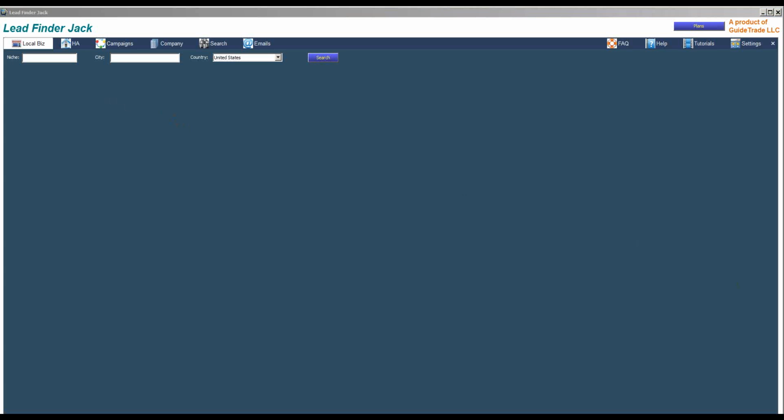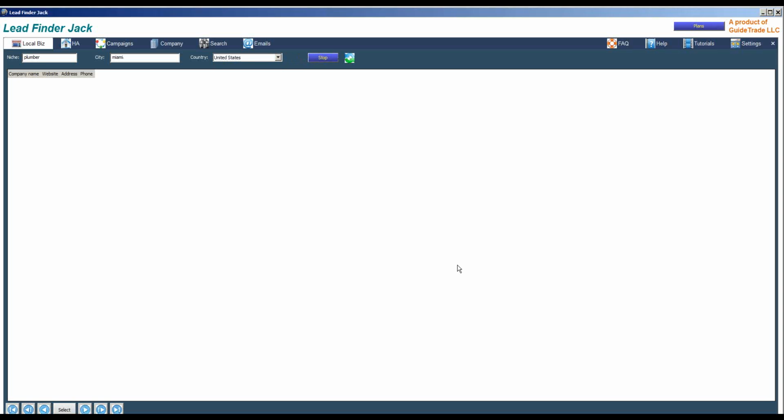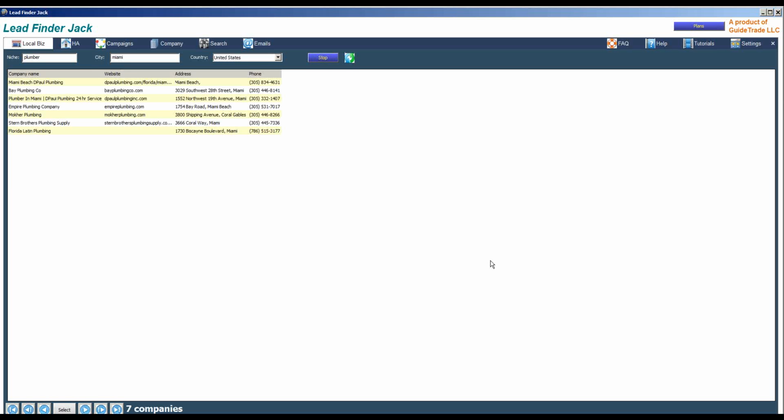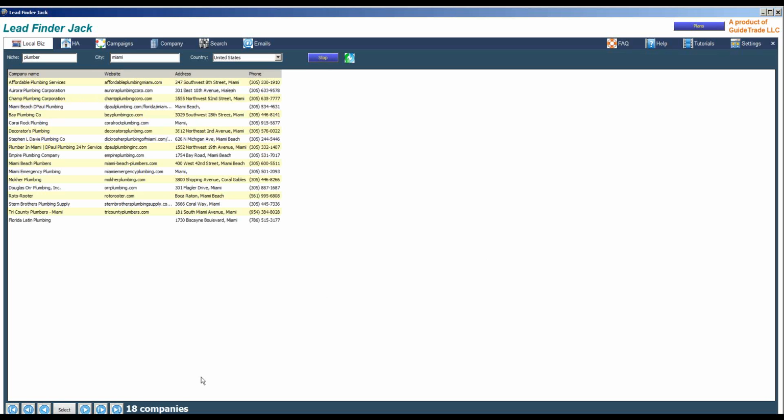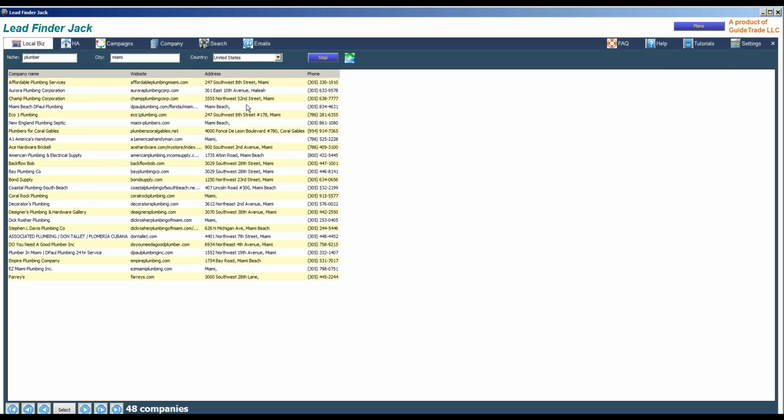The first step is collect. So we're going to do plumber and then Miami, United States. You can select any country and perform a search. Okay, it's going to ask which state, and it collects the leads. If you see in the bottom, 28 companies, it collects the leads.